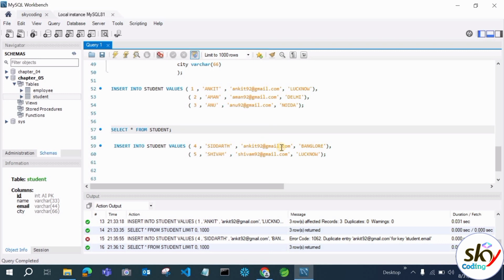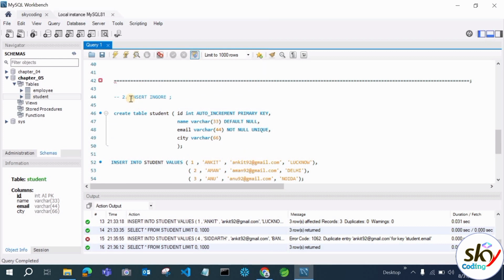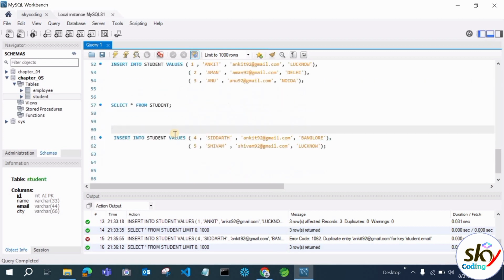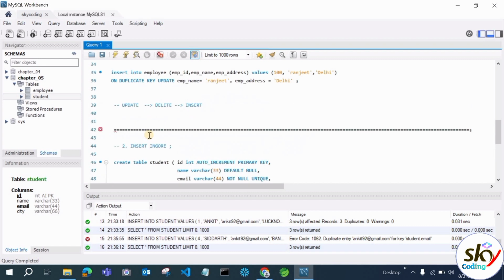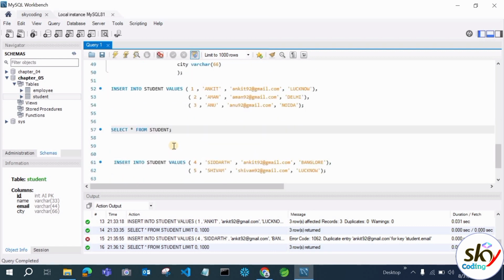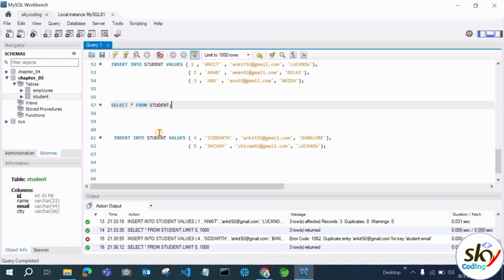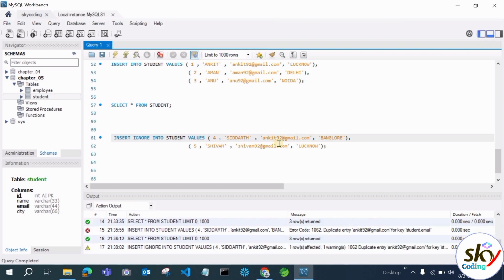Now I will tell you how you can ignore this. For that, the insert ignore statement comes into the picture. If you want to enter this data and ignore the error, we use the insert ignore statement. For that you have to write the ignore keyword: insert ignore into student values, and it will ignore these errors and insert the data. Let's run this and see whether it's working or not.